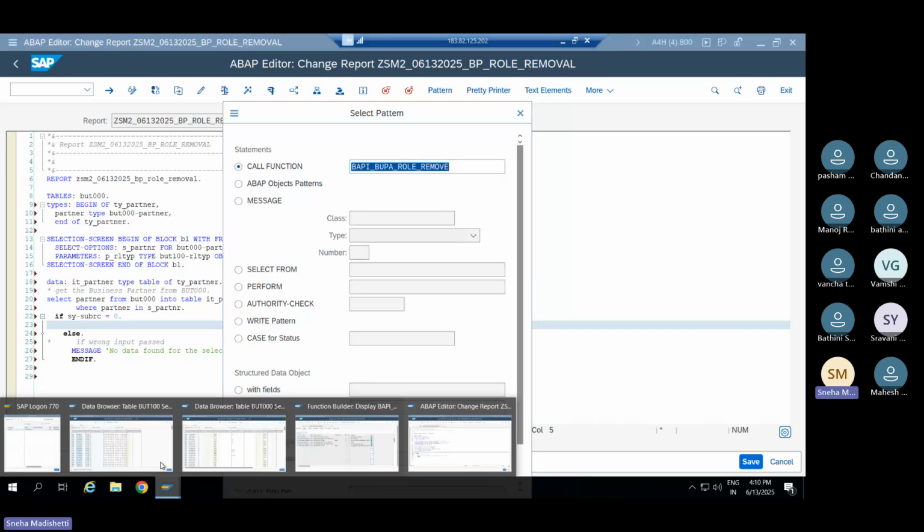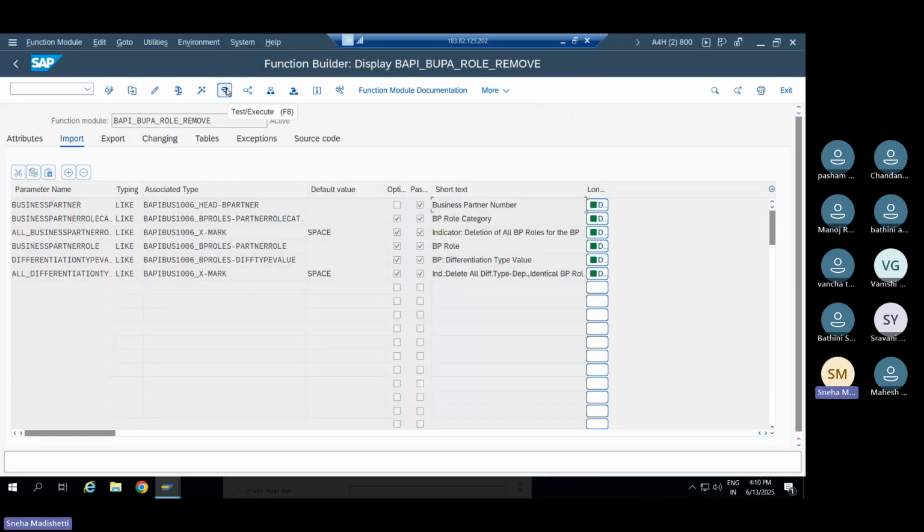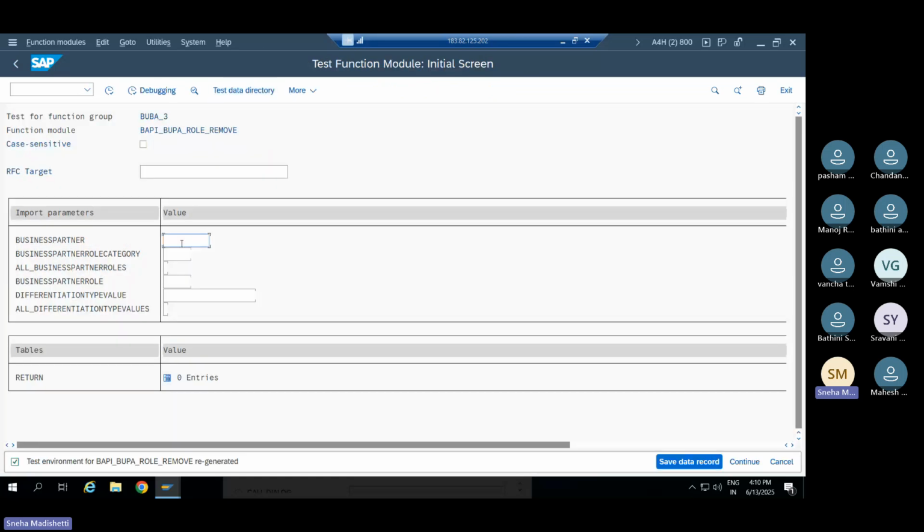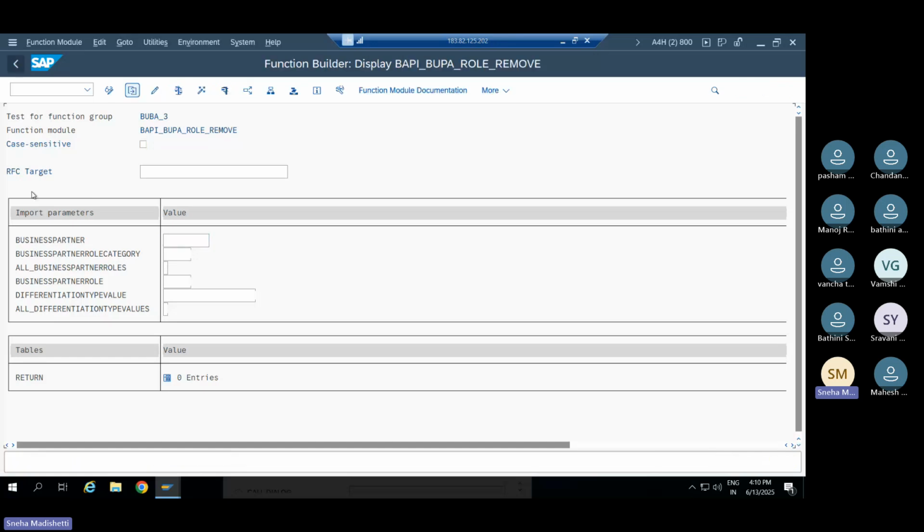Suppose if I go here, you see the execute button is there, right? So from here onwards you can execute it. You can pass the input and execute it. So you will get a return parameter. If you get return parameter success, then this is the right BAPI. Else you can go for another one. In that way we can test it.